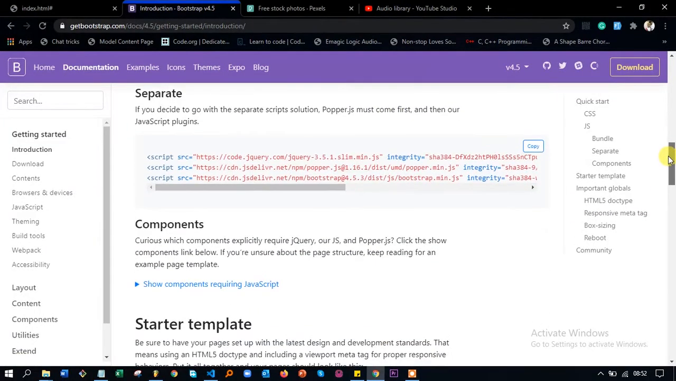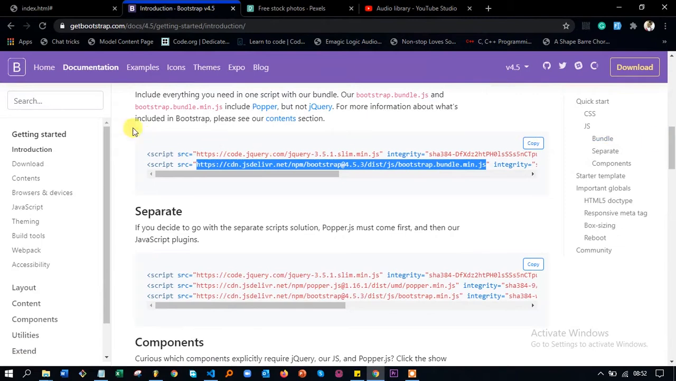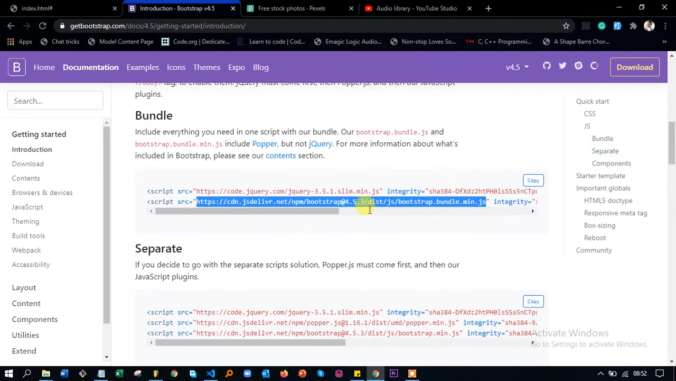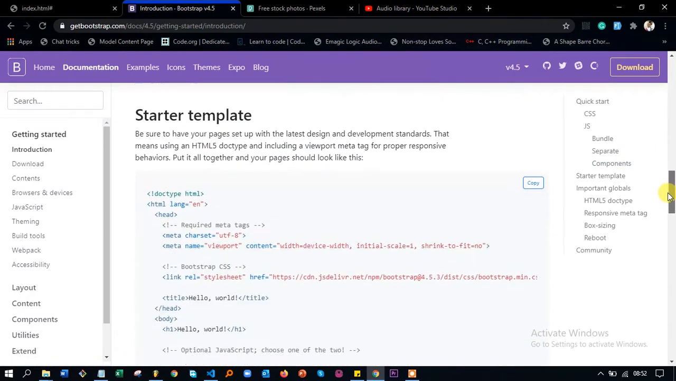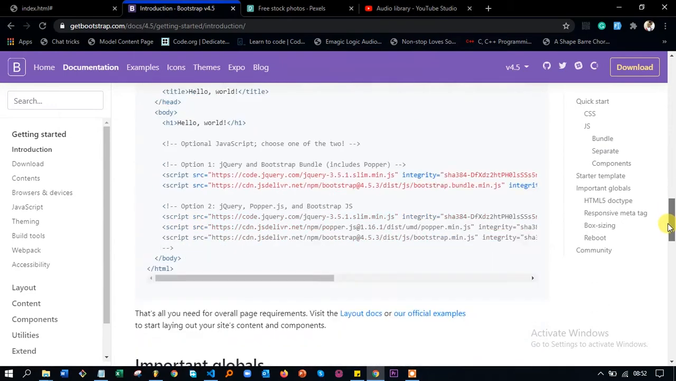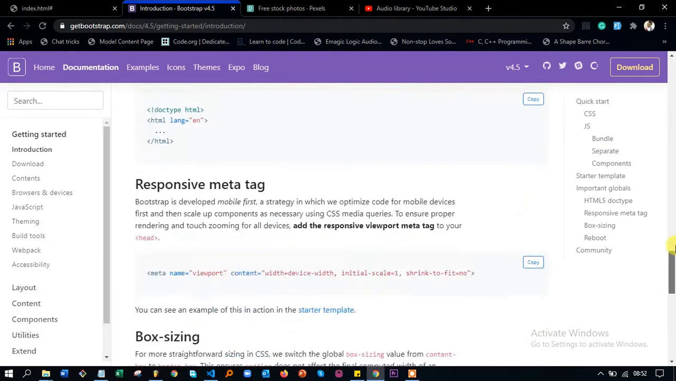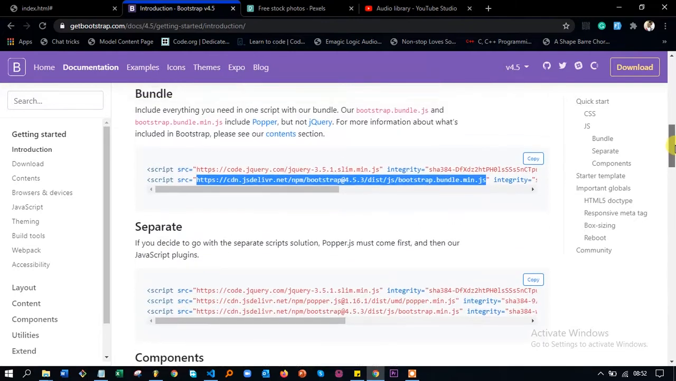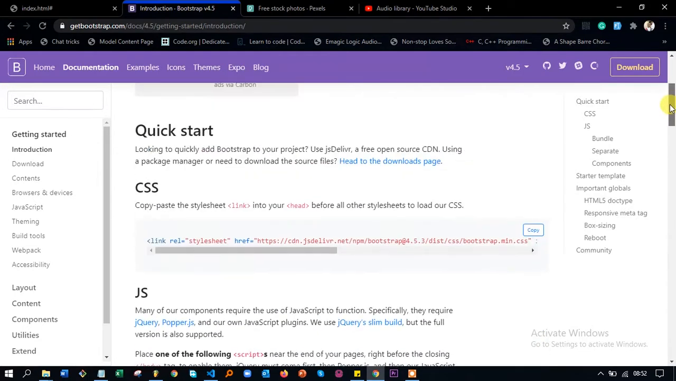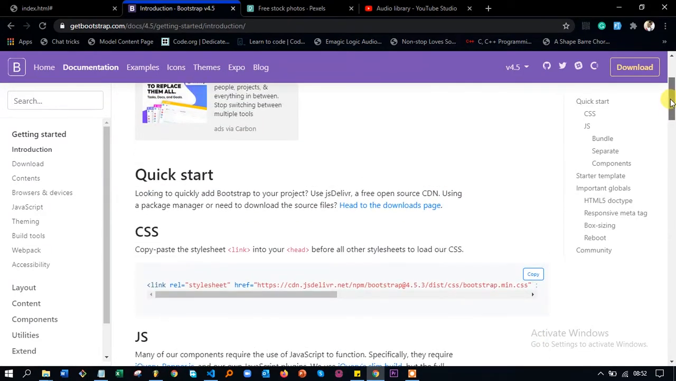And by the way, if you included Bootstrap in your project in this way, you will have to be online in order to pull the resources from this link we have just included. If you would like to use it offline, there's another way that you can use it, by downloading the actual files onto your computer. I will show you this in my other coming videos.